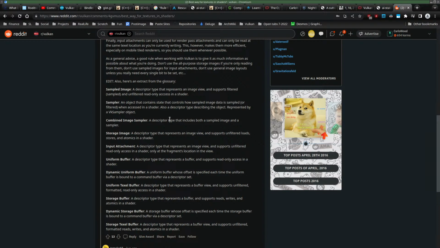This is what I'm using. Well, only because some tutorial used it. A descriptor type that represents an image view and supports unfiltered loads, stores and atomics. Not using that yet. The descriptor type that represents an image view and supports unfiltered read-only access, only at the fragment's location in the view.